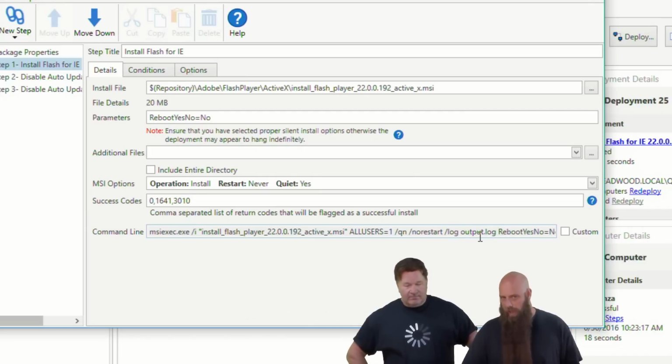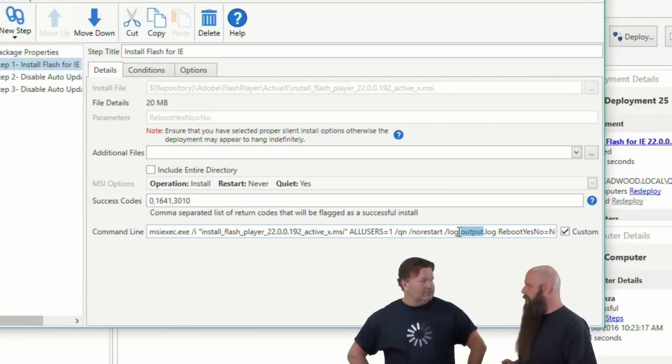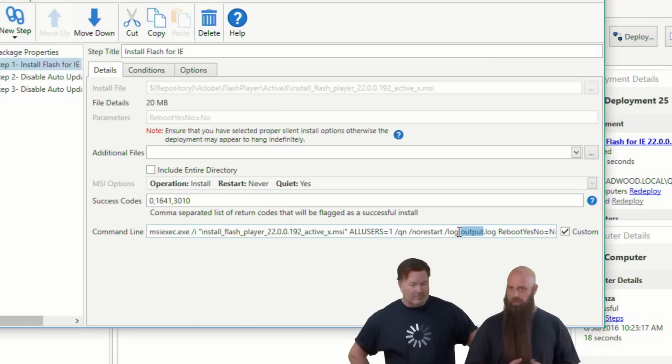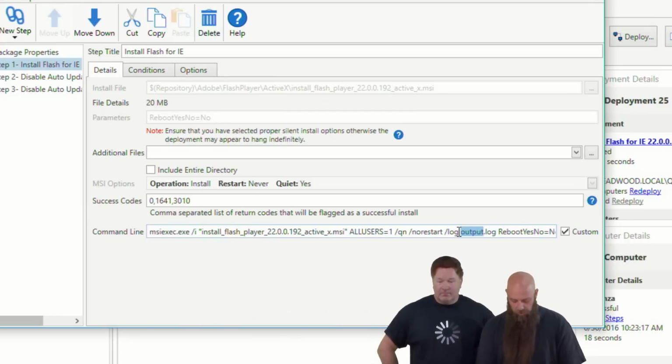If you want to change that, say, for example, this one, I'm going to click custom, and I'm going to change the log. Now, you don't want to call this computer name in the working directory, because all that gets deleted after the deployment's done. We look for output.log and then report that. Anything else gets deleted. So you would want to do something like C:\ and then computer name, and you need that backslash.